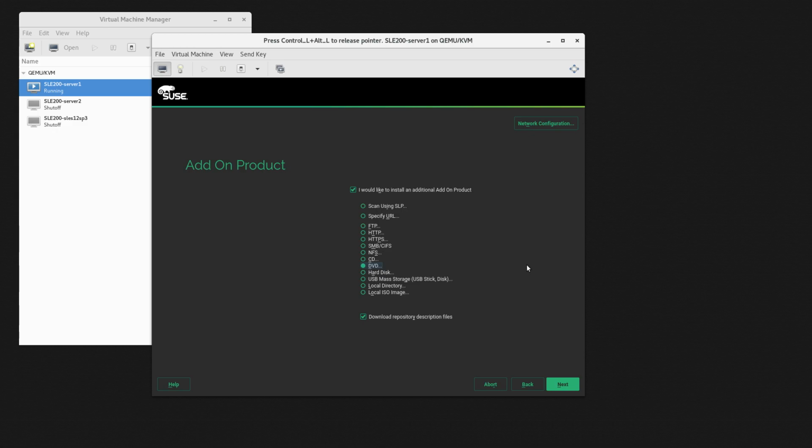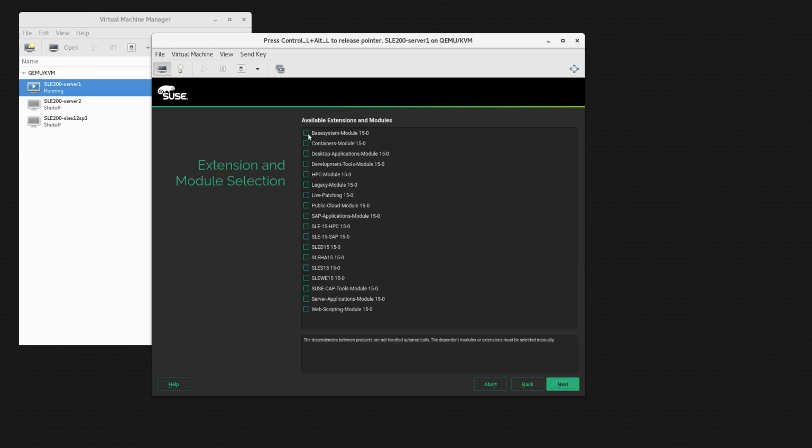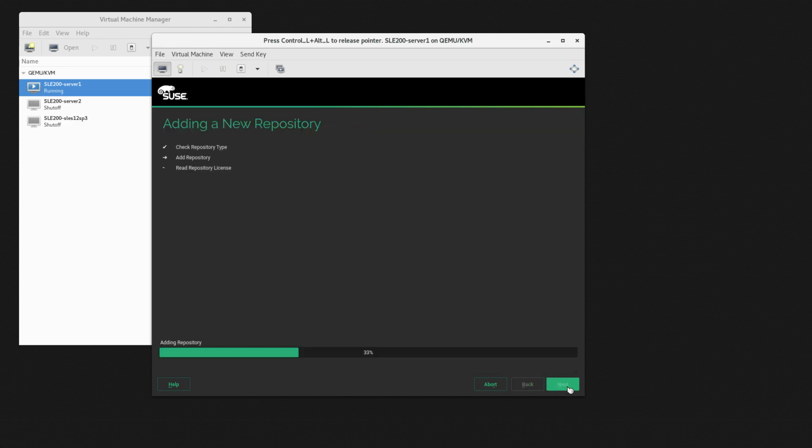So we're going to select DVD. We have an additional ISO we're going to connect to. It's on that particular device, and we're going to select which extensions and modules we want to install. We want to do the base system module, the desktop applications module, and the server applications module, which is found near the bottom. We then click next, and it continues on.